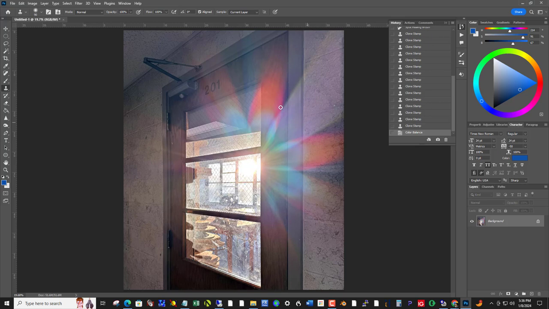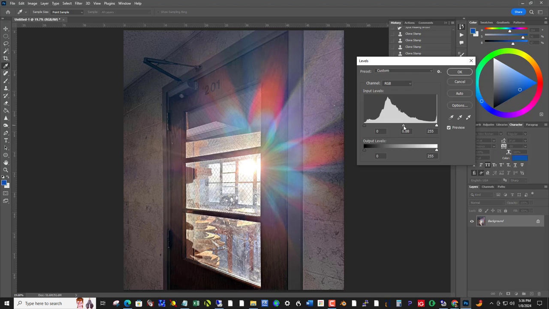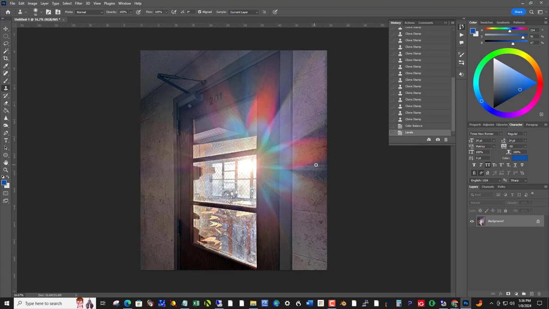Another one is levels, image adjustment levels, or Control L. And what I'm doing here is tightening up the midtones a little bit to give it a little more punch, a little more contrast. Subtle, just a little bit. And Control 0. Let me zoom out even a little more. There we go.